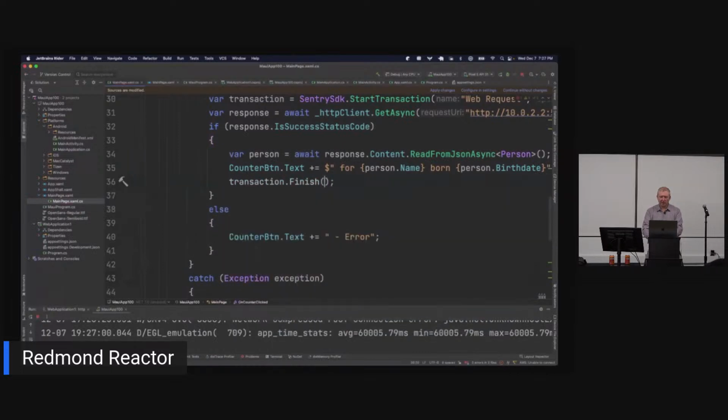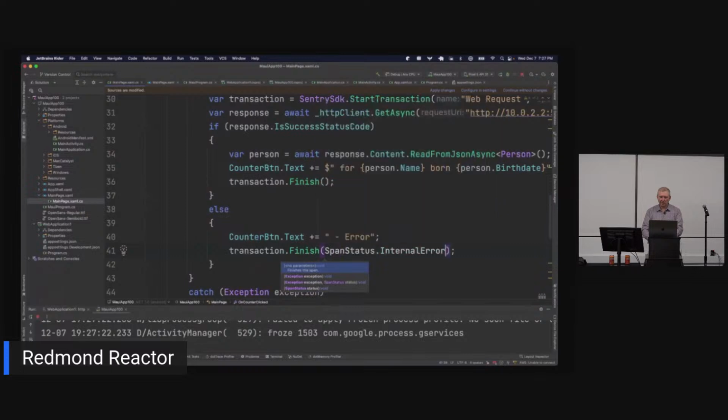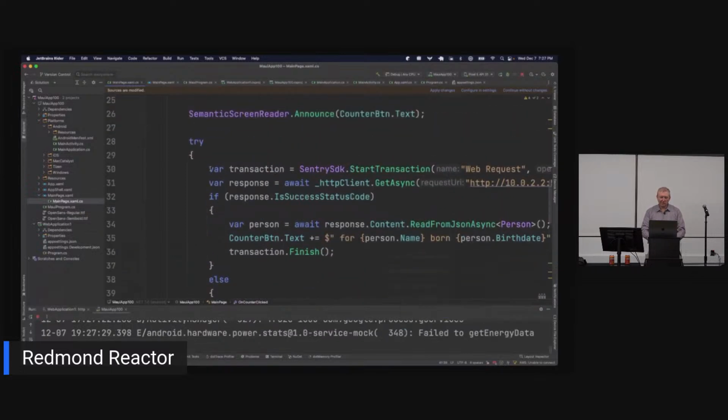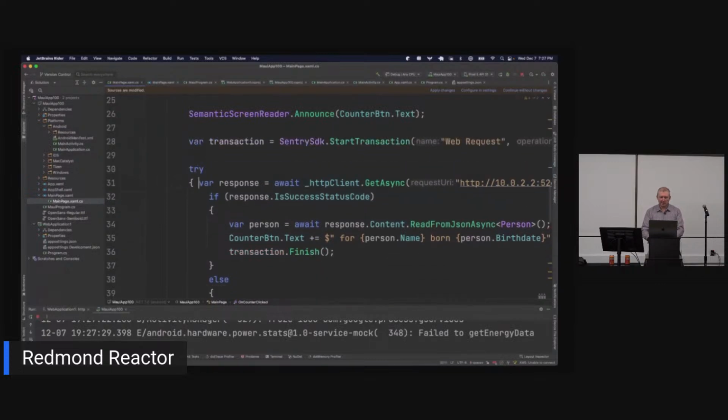So I go down here, and when we're done, we would say transaction.Finish. And by default, it's just OK. If we have an exception, we're going to say transaction.Finish with an error. There's a lot of stuff here, internal error, good enough. And actually, I want to move it one level up so that I can catch it here as well.